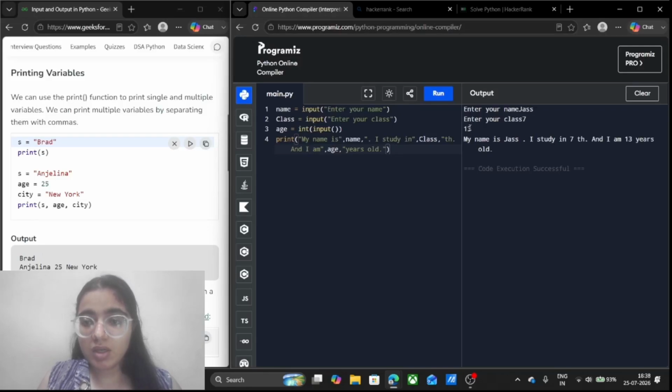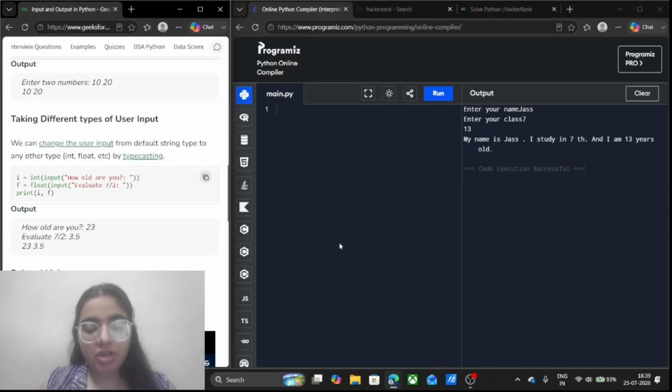Okay, my name is Jas. I study in class 7th and I am 13 years old. Moving forward, what if I want to divide two numbers, take the input from the user, divide the two numbers and want the answer in decimals?